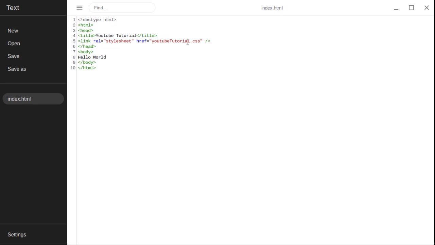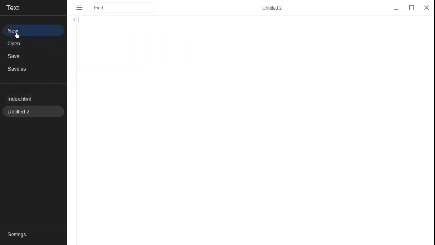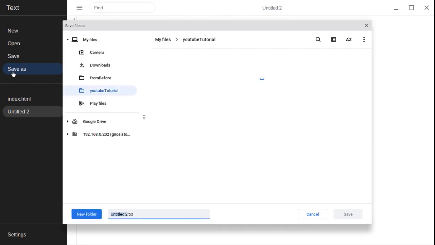Now, we have to actually create this CSS file that we are linking to. So, create a new file, save it as, in the root directory, youtube.css, just like we said we would. Or YouTube tutorial.css, excuse me.